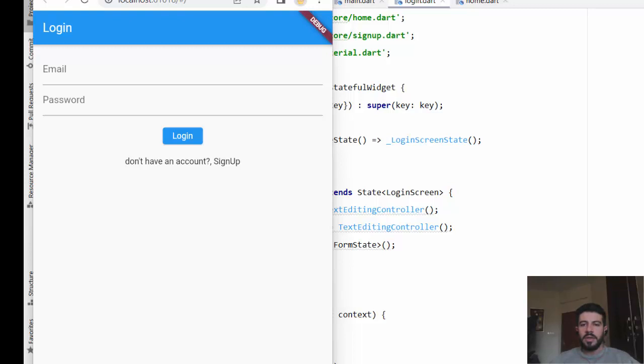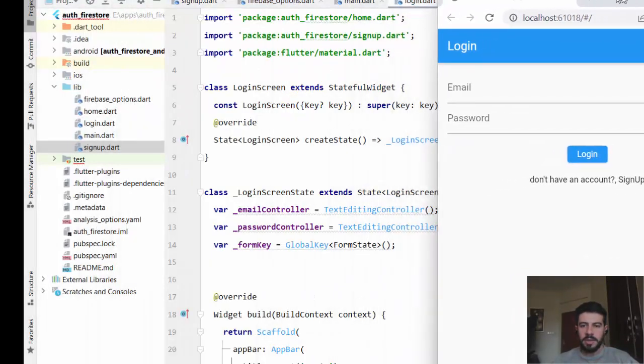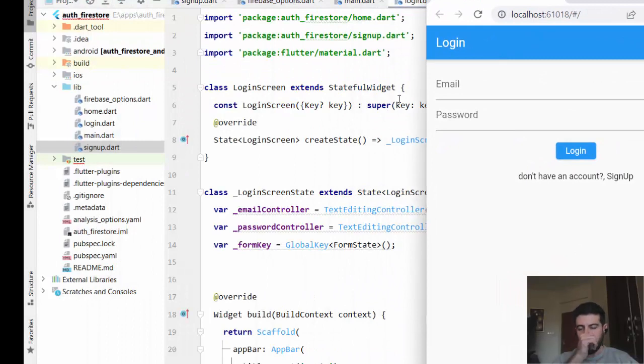Now we need to create a real authentication system, including user login, register, and also the home page. But now we will write the code by ourselves using Flutter and Firebase. The UI is already on GitHub, so you can find the link in the description. You can just use it, connect it with Firebase, and then work with it.